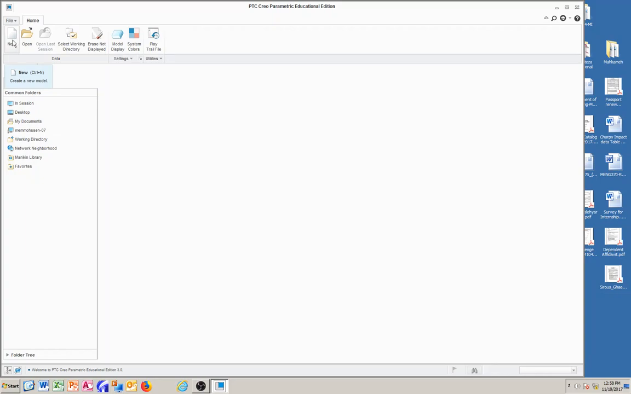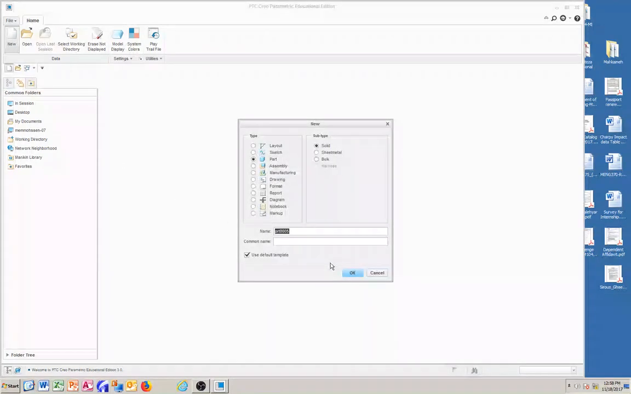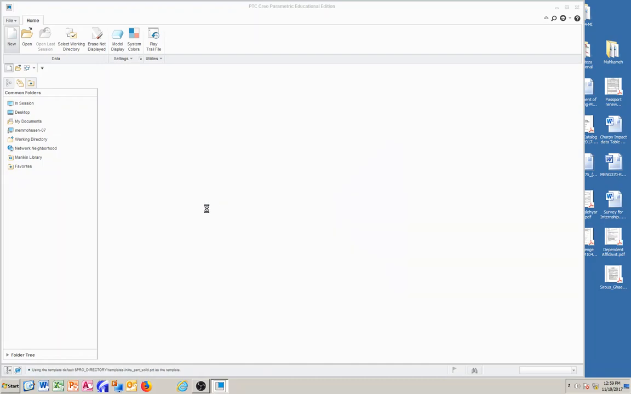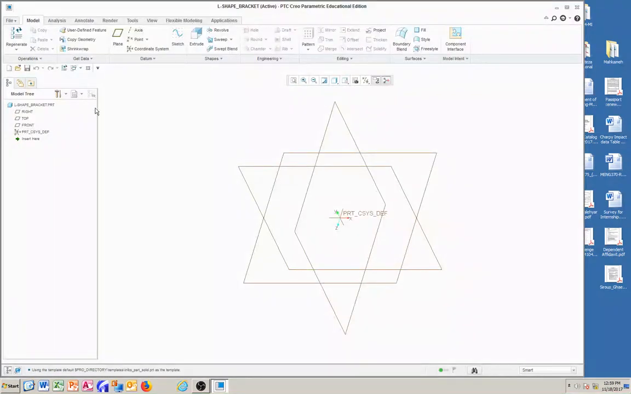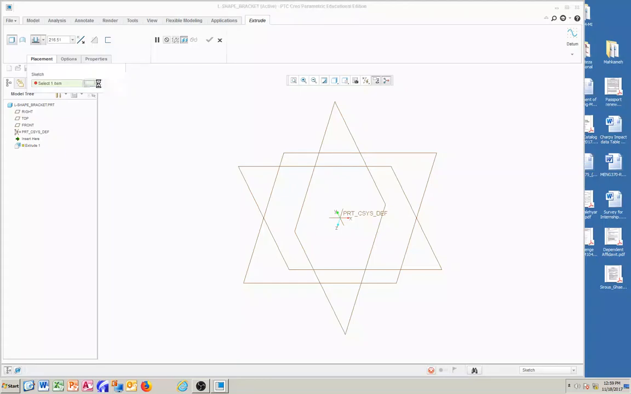Okay, let's get started. We start with a new file. I'm going to call this model support or L-shaped bracket. All right, let's get going. As usual, we go to extrude, placement, define.